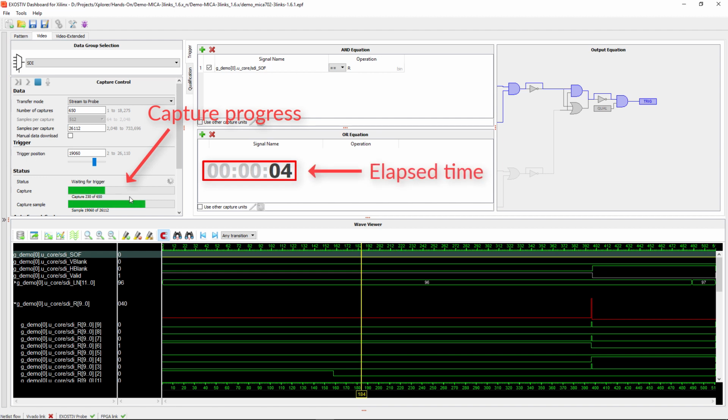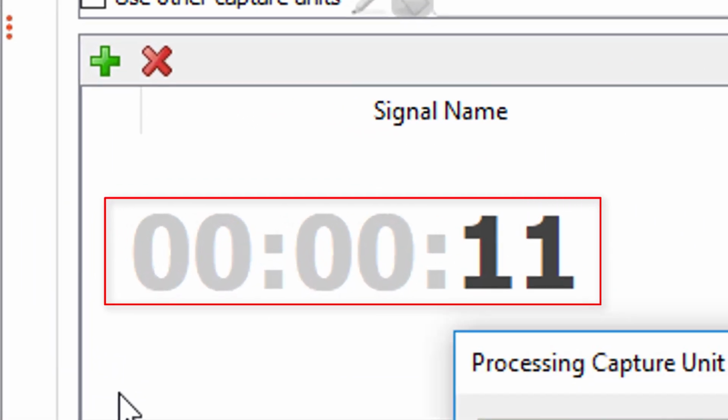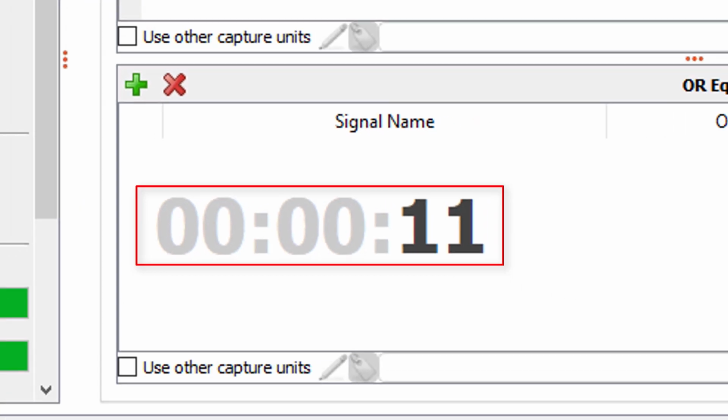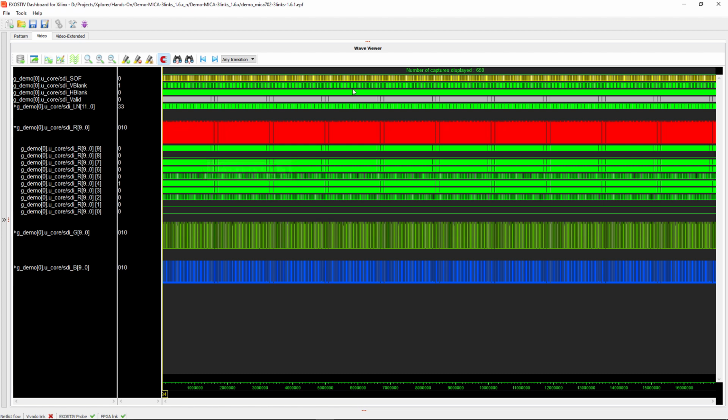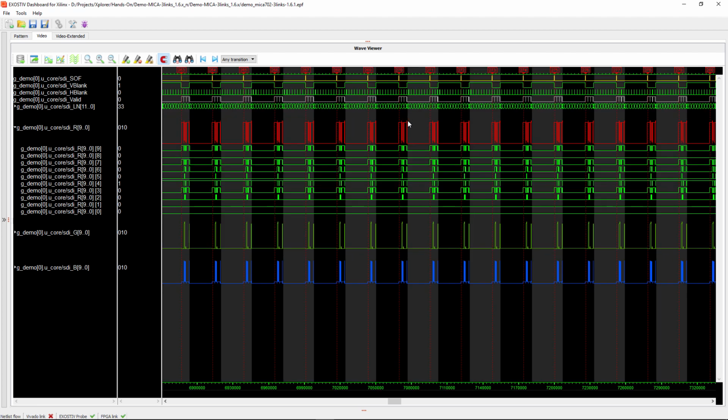EXOSTIV is capturing data from the FPGA as I speak. You can see the number of captured frames on this progress bar and the elapsed time on the timer overlay. So now the captured data spans over 11 seconds. On the waveform display, we can see that we have indeed 650 captures. If we zoom in, we can see that the background color changes from black to gray and back for each capture, and that the red dotted lines are the triggers. They are numbered.